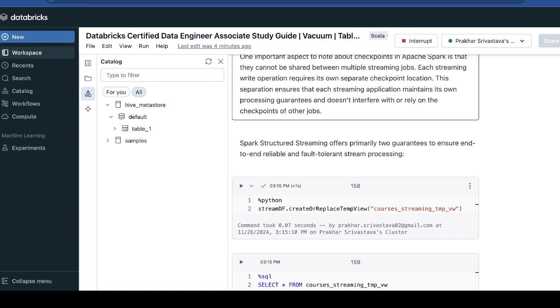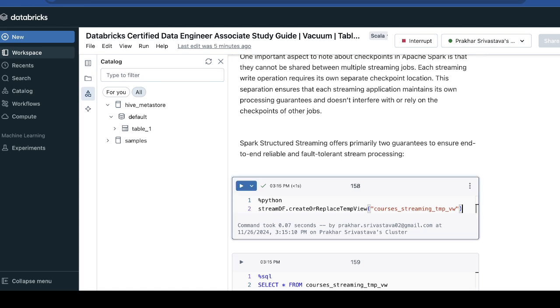In the next video we are going to see how to keep the data streaming, so that you can see it continuously, and we're going to cover that in the next video.